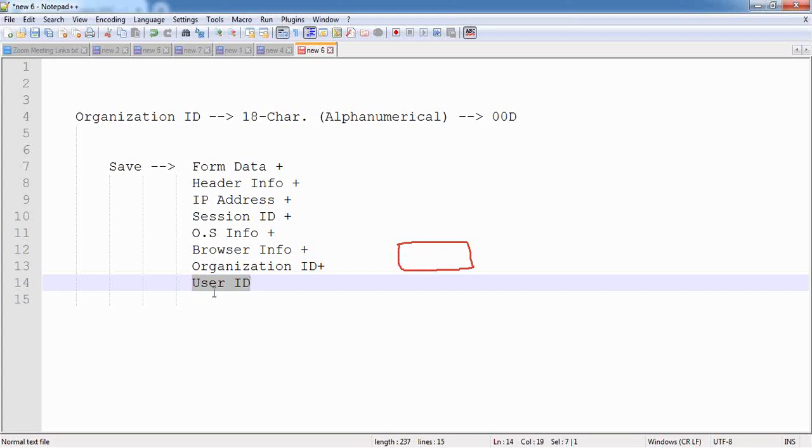Now it will verify with this ID whether any user record exists or not. If the user record exists, then it will verify whether this is a valid user, whether the user is in active status or not. If the user is in active status, then it will go to that user's profile. We'll see the concept of profile in the next sessions. In this user's profile, it will verify whether this user has the permission on this account object or not.